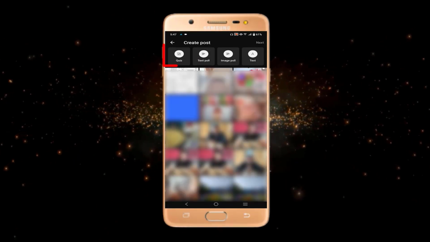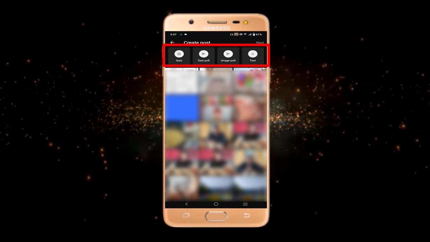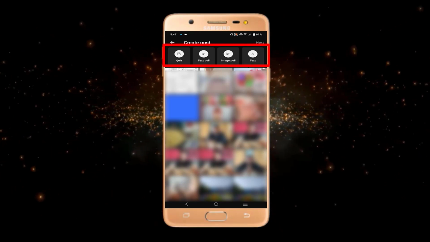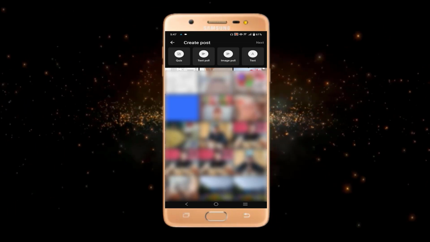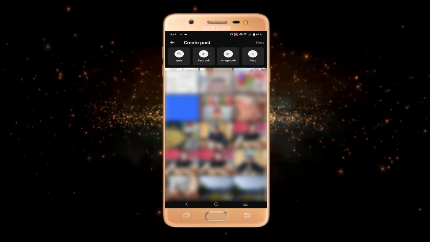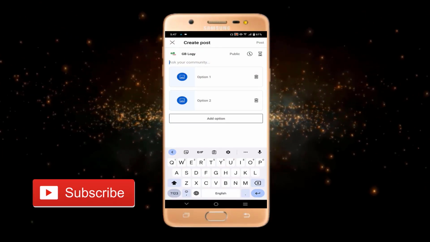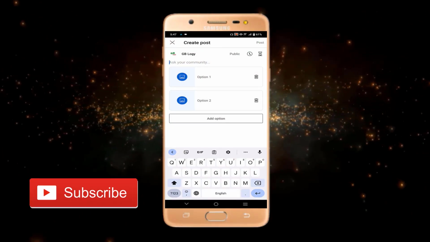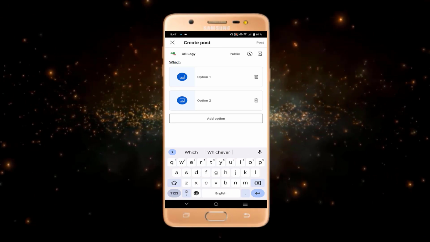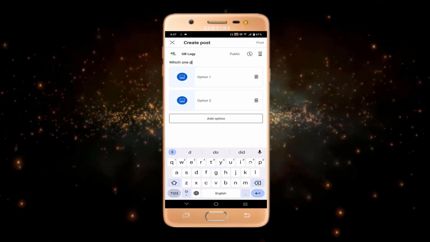Okay, so here at the top you can see you have got a bunch of different other options, like if you want to create a quiz, if you want to create a text poll, or if you just want to write a text. Okay, so here I will select on this image poll, and from here you can just ask your community about these two options. Like I will just write it as which one do you like.